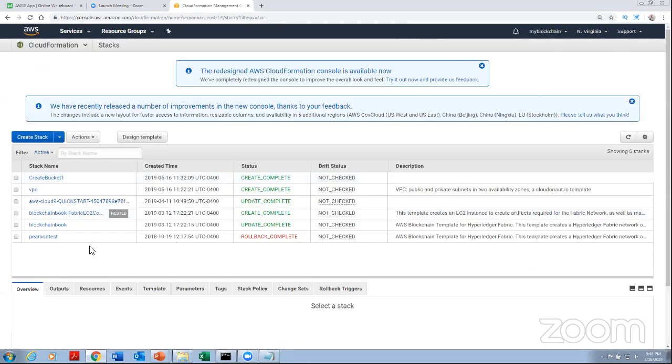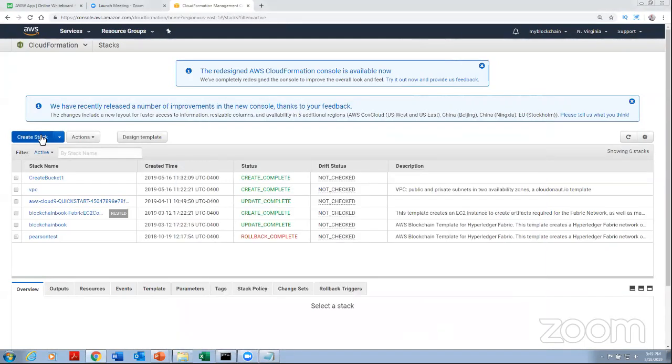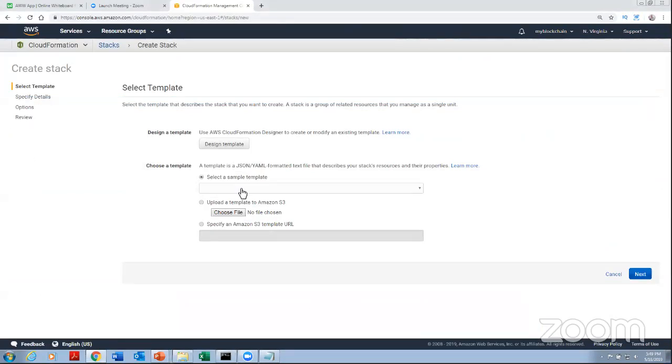So what I want to do is create a bucket, and I already have my script. I'm going to upload the QuickStart bucket template. This is a very simple script. Generally, when you're learning CloudFormation, use the simplest script first, and then you can simply add to it. So we're going to go ahead and create a stack. How do we do on time? I've got 5:49, we've got 10 minutes, so we have plenty of time.